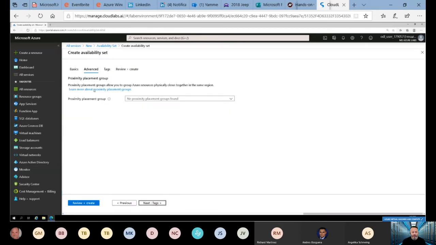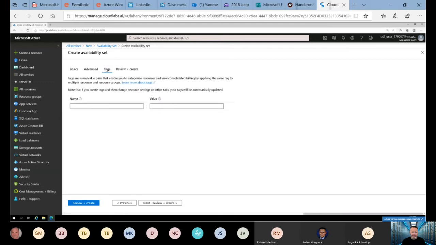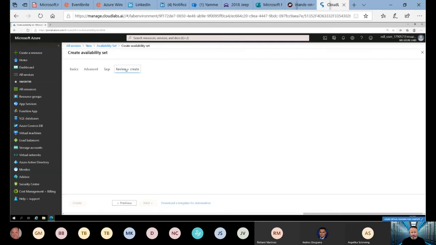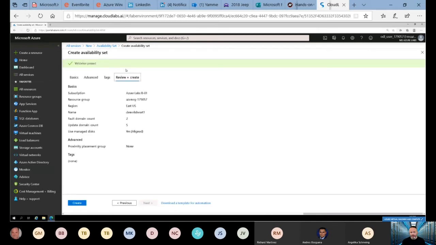We can do proximity groups too. We're not going to do that today, but as you can see here, advanced is a tab we're going to see a lot moving forward. This one's just the shortest view. And then you have tags. We can go to tags next, and this is what we talked about earlier. Let's go ahead and click on review and create. It runs the validation. We're good. We have this. Awesome. Let's go ahead and create it.